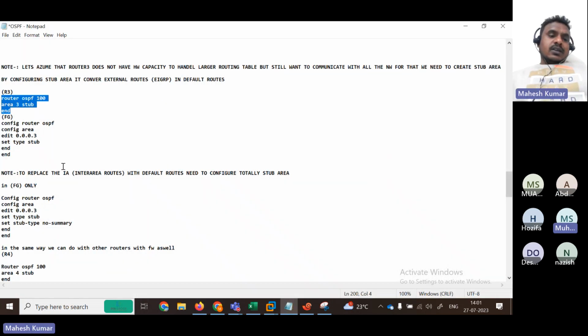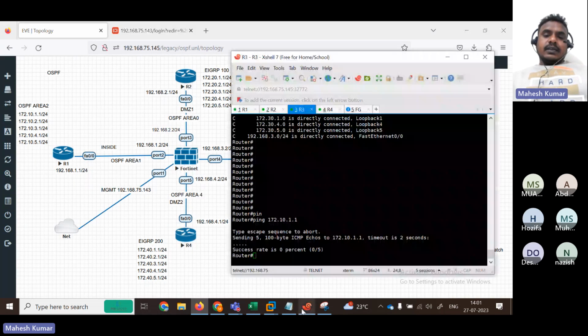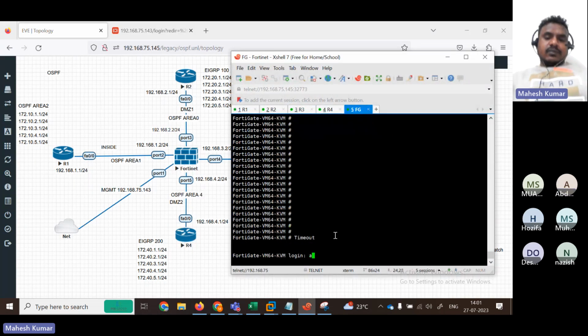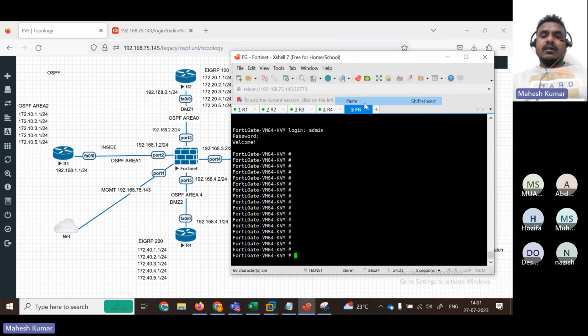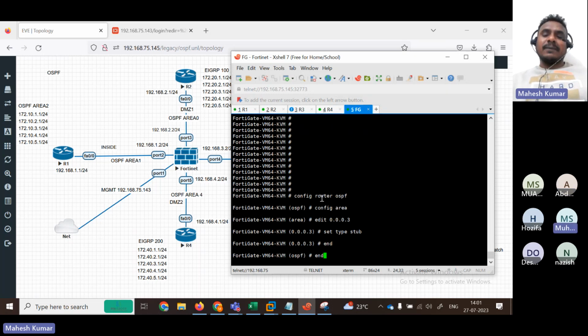Right. So now go to the firewall, type this command, and put it here under this firewall. What is the meaning of this command? Don't think I'm just going to copy paste. It is not possible to remember each and every command. Okay, config router OSPF. I'm asking my firewall, area, which one? Area 3. Consider this as a stub area. Okay, stub area. Now end and the end. Okay, now enter.